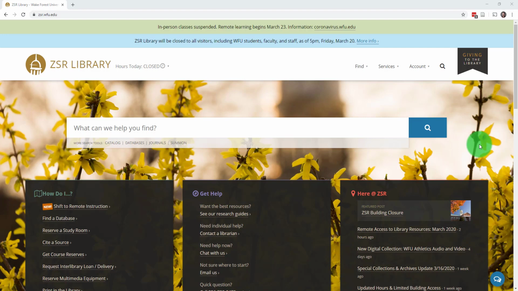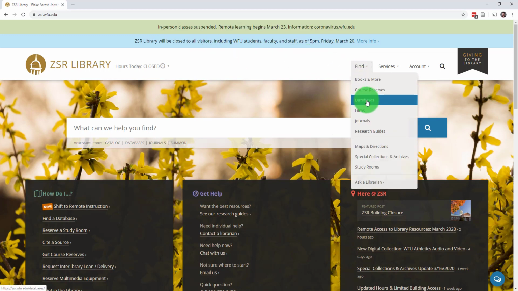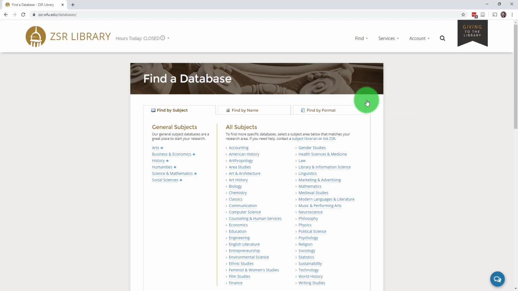So let's go to our list of databases. If you're on the ZSR homepage, which is zsr.wfu.edu, you can get to our databases by clicking here under the search bar, where it says databases. From anywhere else on our website, you can always use the global navigation bar at the top of the page by clicking Find and then Databases. They go to the same place.